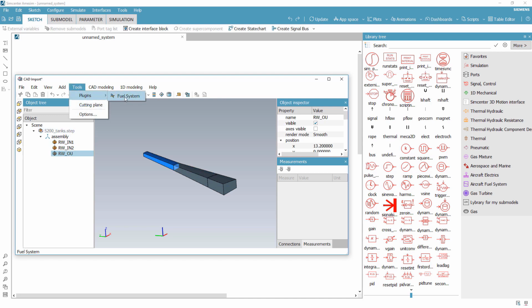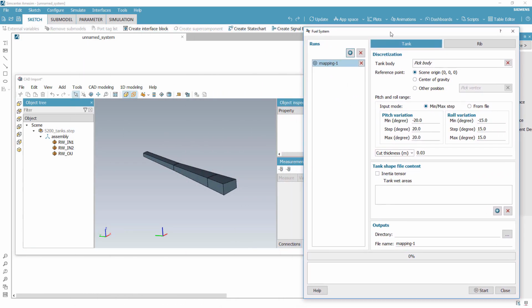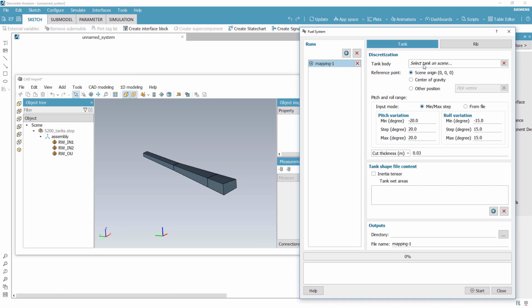Here, we launch the fuel system plugin. First, we select the body we want to map. Then, we define the range of effective altitudes, defining the flight envelope we want to cover.